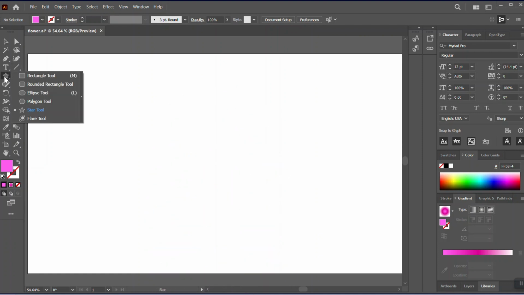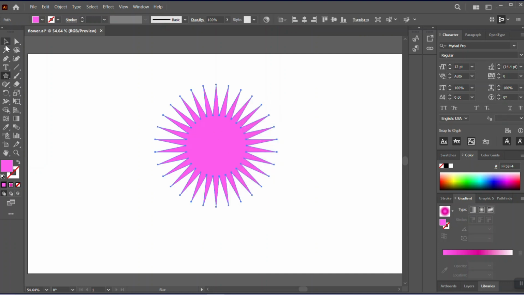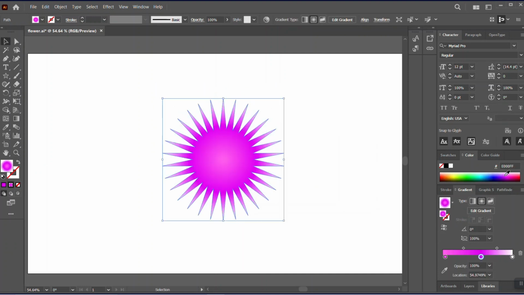To create this flower, first, I select the Star tool and then click on the Artboard. In the menu that appears, I enter the desired radius and the number of points, which creates a star shape. Next, I apply a gradient to the created shape.